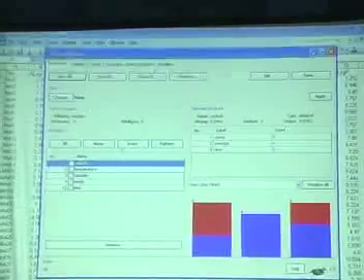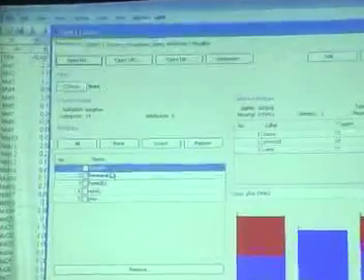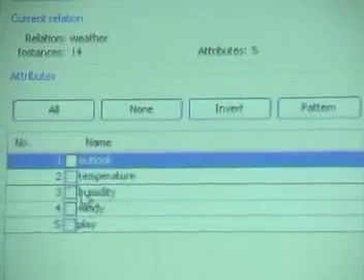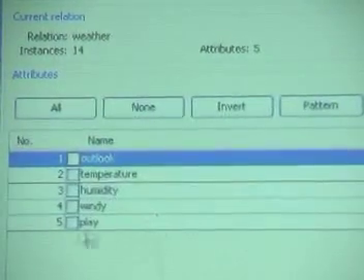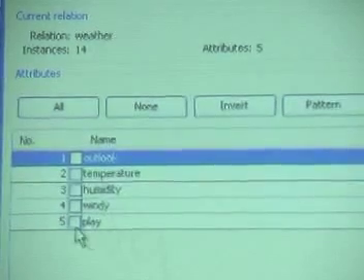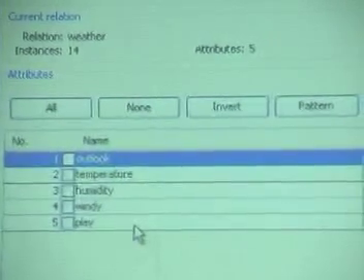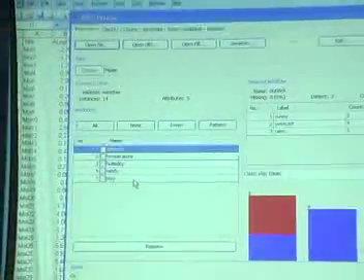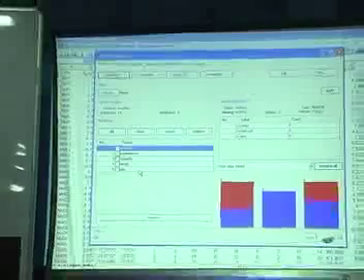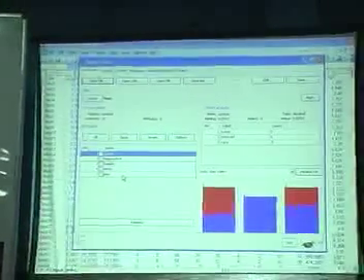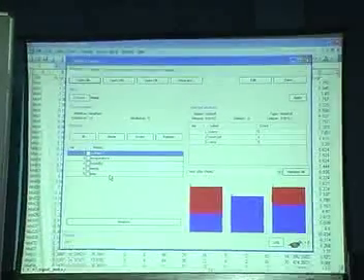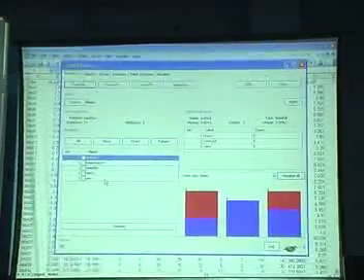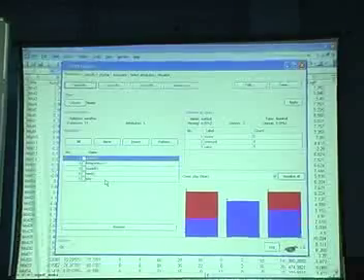What are these 5 attributes? Outlook is one attribute, temperature is another attribute, humidity is another attribute, windy is another attribute, and play is another attribute. This data set tells you how a student takes the decision whether he wants to play or not.